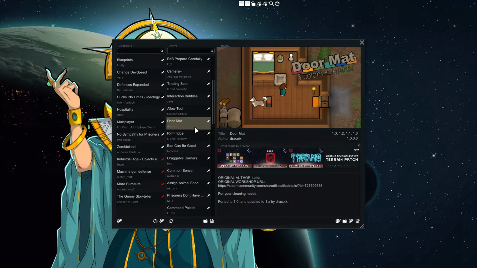Now if you have enough resources, like wool and stuff, you can place this down so there will be no more dirt in your home, and no more blood if your colonist or animal is bleeding.